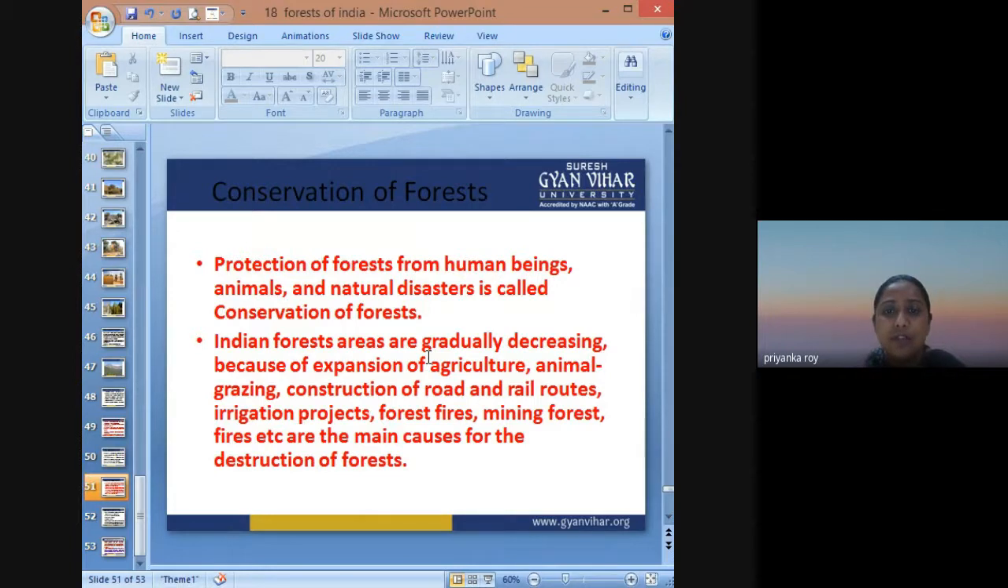Now, conservation of the forest, that is, protection of forests from human beings, animals, and natural disasters, is called conservation of the forest. The natural forest area is gradually decreasing because of the expansion of agriculture, animal grazing, construction of roads, rails, irrigation projects, forest fire, and mining. Fire and so on cause the destruction of the forest in these regions.